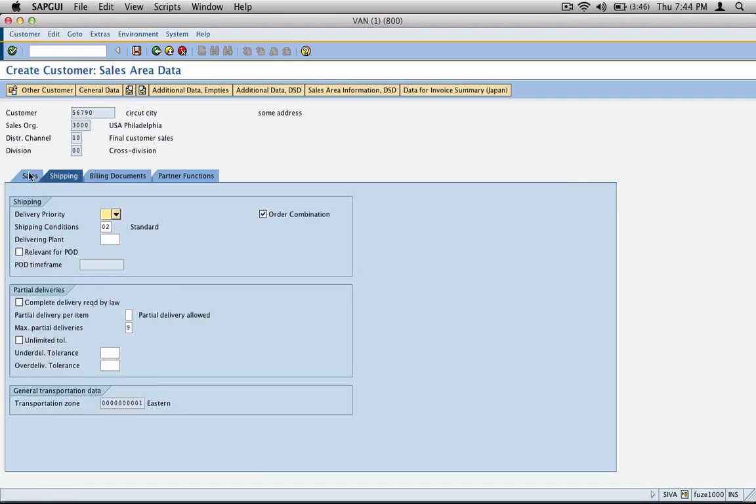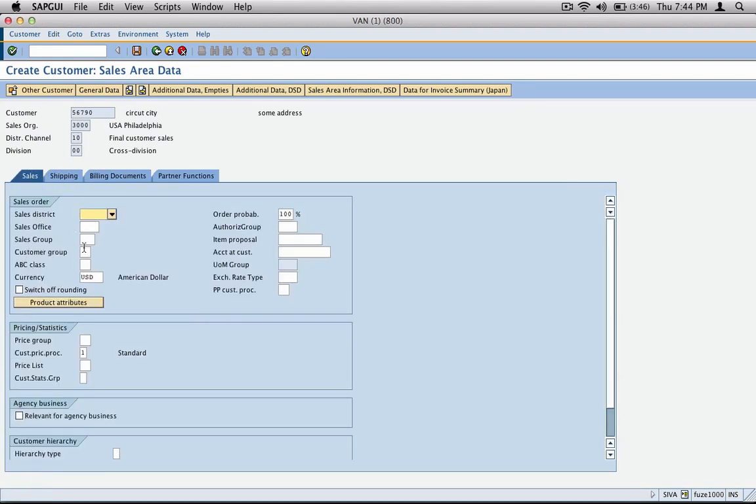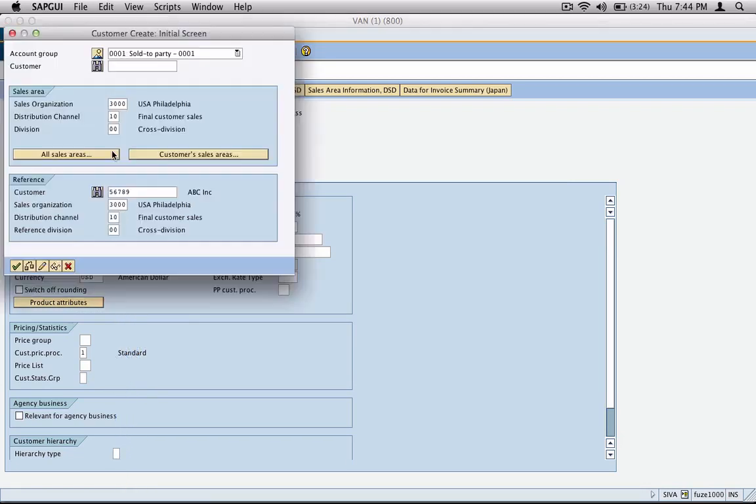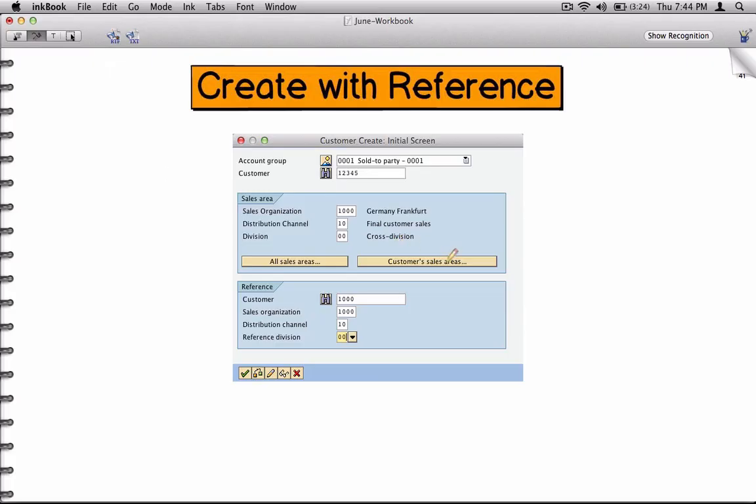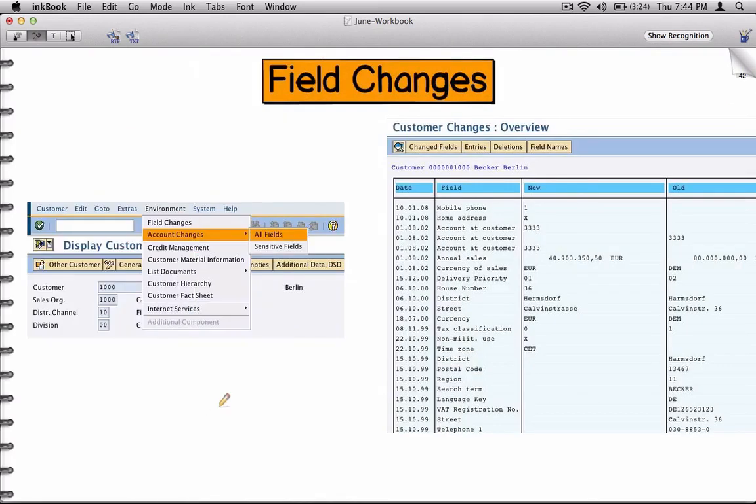Example, shipping data and any other data like customer group, ABC class, so on. If I have filled it up for the old customer, it would already have been filled up for the new customer, because we are referring the older customer to create a new customer. So this is called creation with reference. The next thing is field changes.